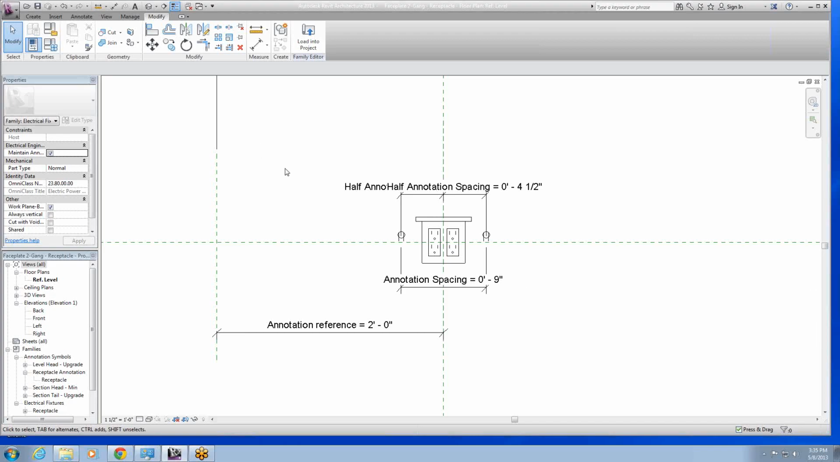Could you add that to the Trello board and just make a list of which families we need to update? Yeah, sure. With the ability to hide the annotation, you mean? Yes. Okay, yeah. I'll make a checklist.